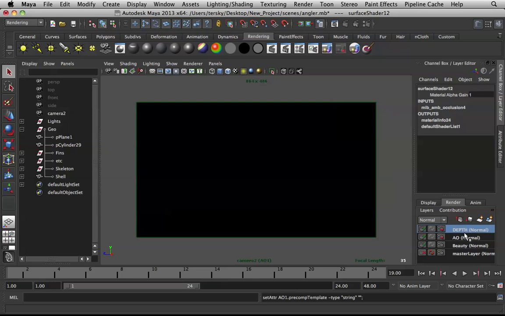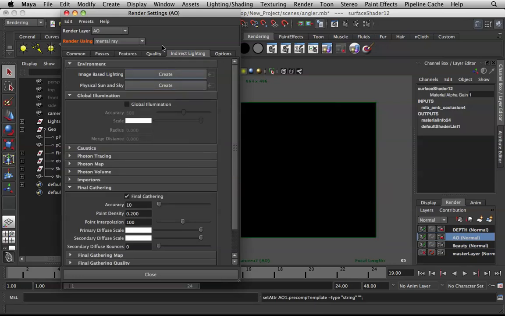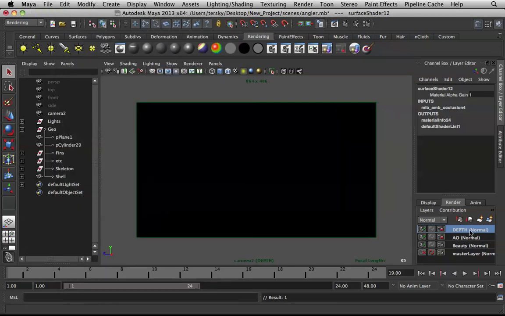Okay, there is something I forgot to do in the AO pass. Let's select the AO again, then hit our render options. If you are working with Final Gather, we do not need Final Gather here. Don't just go in and uncheck this. What you want to do is right click and create a layer override. This means it will only affect this layer, and uncheck this. That's it. And do the same for your depth. Create a layer override and uncheck that. We do not need Final Gather for our depth channel.